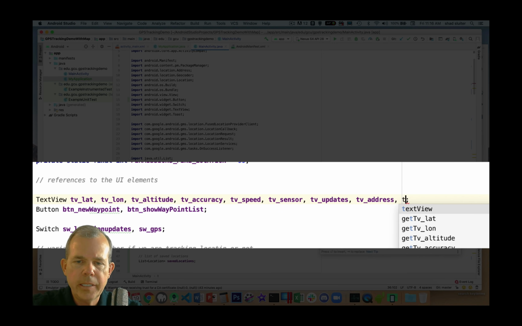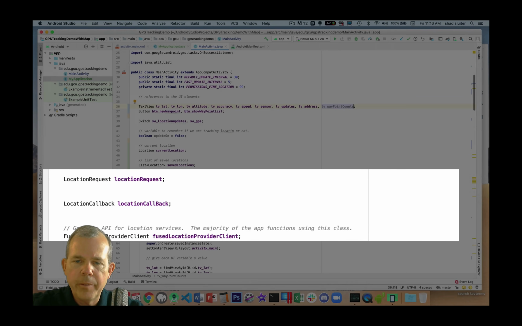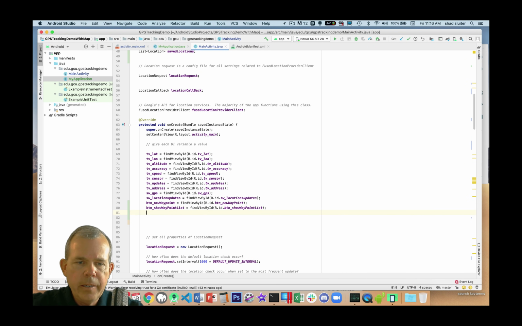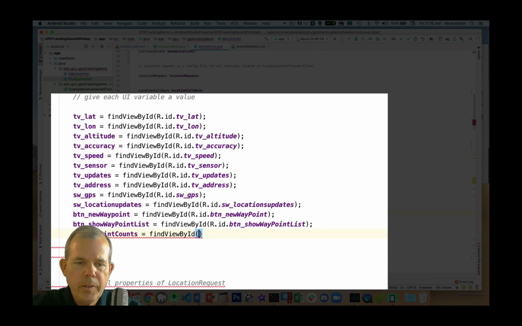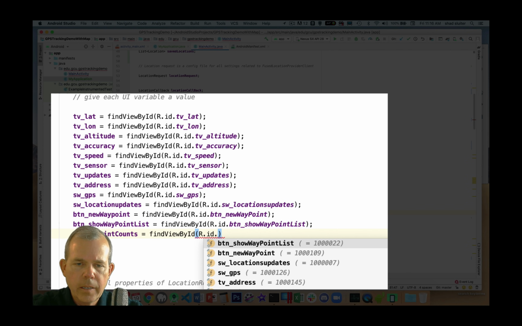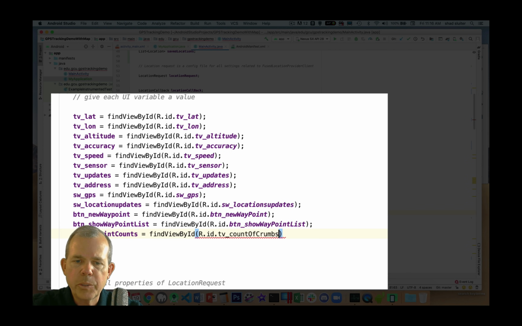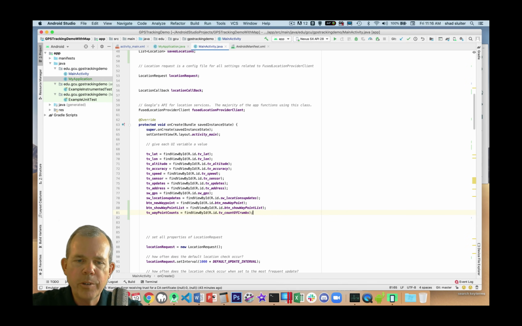So let's go to the text view items, and let's call this thing waypoint counts. I don't know if that's the actual name for it, but we can use that. And then down here in the list of assignments, we can do this text view waypoint counts. Okay, I called it count of crumbs. That's the actual name, so we'll use that, count of crumbs.